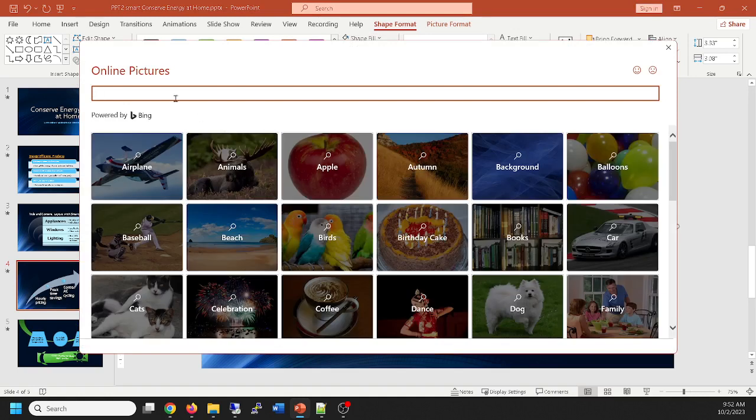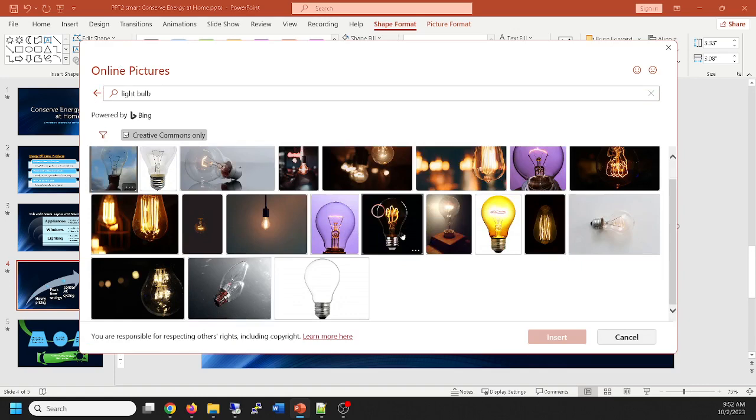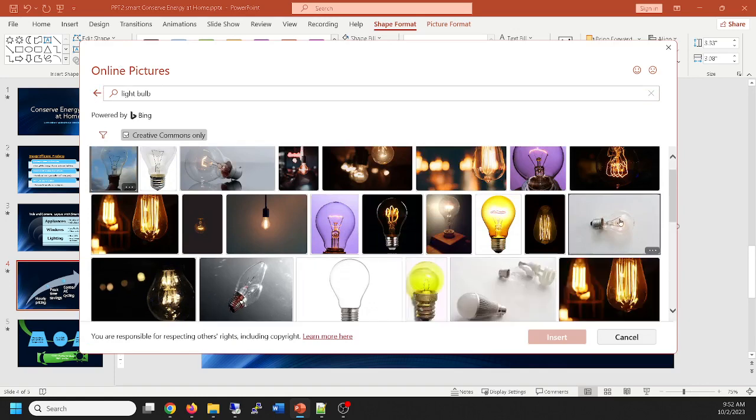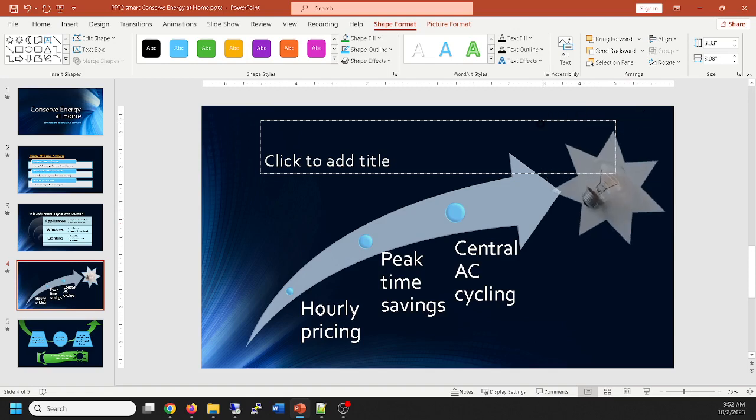I'm going to stick with this next one. I'm going to search for light bulb. Something with some spacing around it. I'll go with this one. There we go. Everyone recognizes that as a light bulb. It looks to me like it actually does stretch or warp the image a little bit. So if you have a square shape, you're going to want a square image, or I could see some warping happening. Now that's pretty good. Lets me see it's a light bulb. How about we get that light bulb turned a little bit? The image does rotate with my shape.